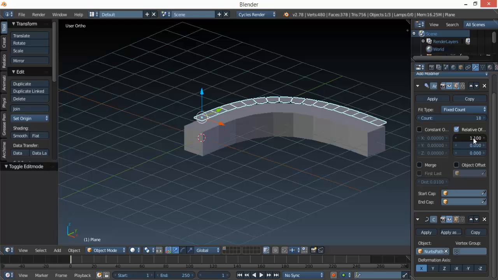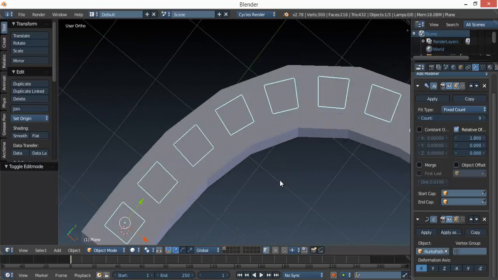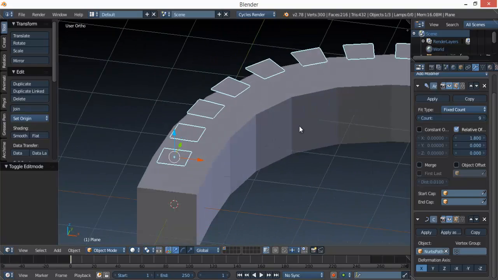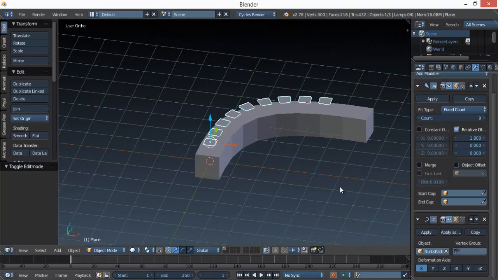You can change the offset to be as big as you want, and this could be useful for different things, but always keep in mind it will deform your actual object. Alright, that's number 2, on to number 3.